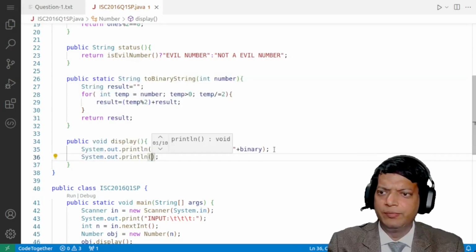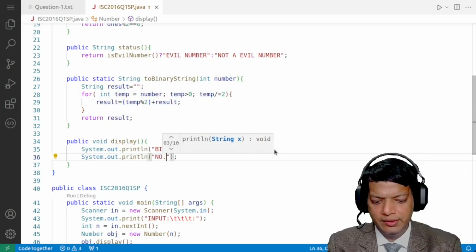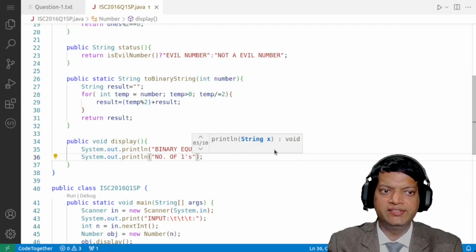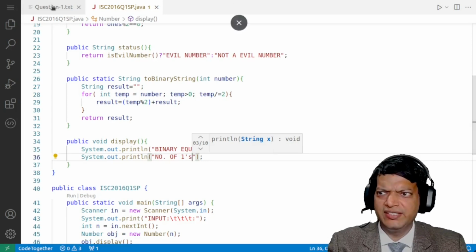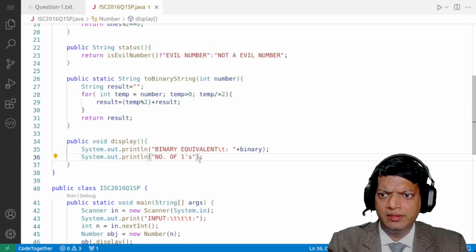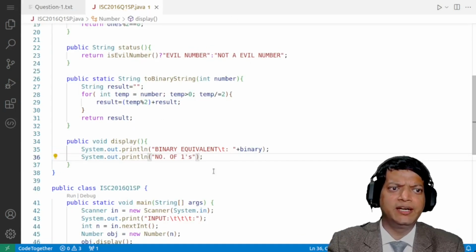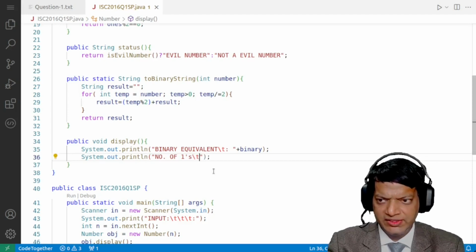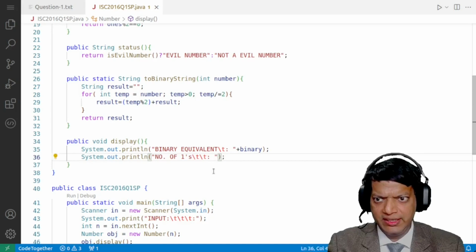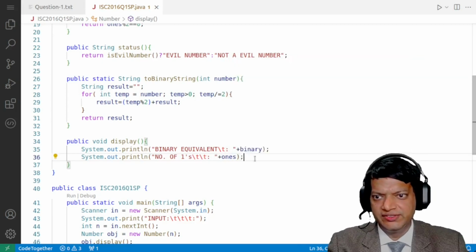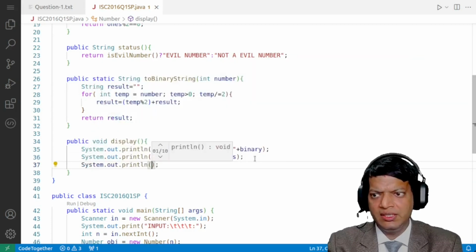The second one was number of ones, so number of ones. Again slash t's are required. How many slash t's? Let's take a guess. Okay, number of ones. So we'll go over here, and before we display our colon, we'll say slash t colon, and this will be followed by the number of ones, which is stored in the variable called ones. This is the second line of the output.